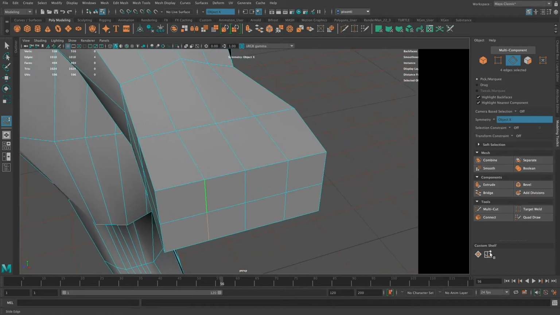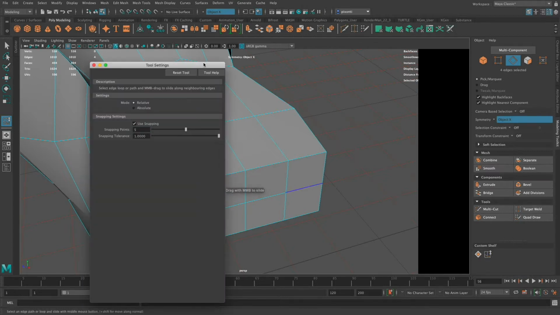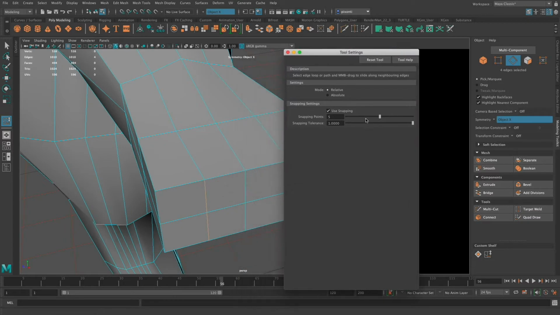Another cool thing about adding them down here is if you right click on top of it, you can edit the button or open it or edit the pop-up. But you can also just double click it. And when I double click it, you're going to see these options.